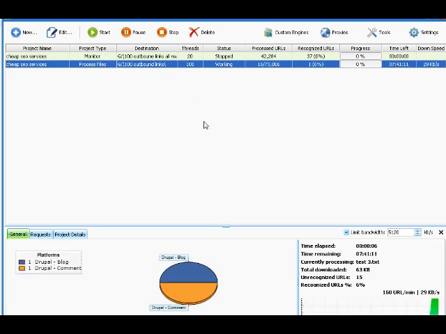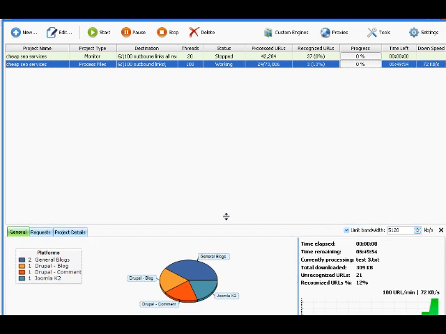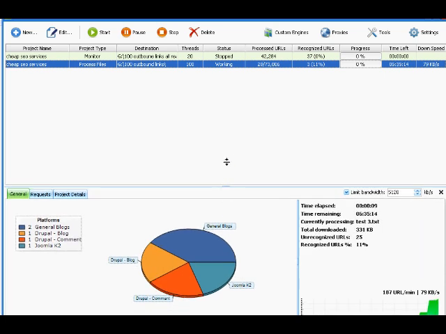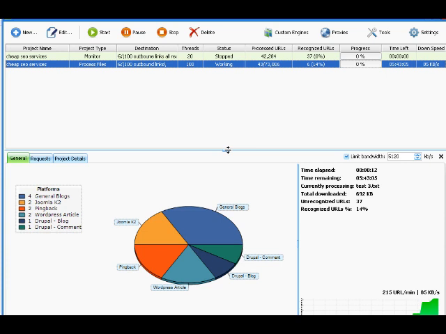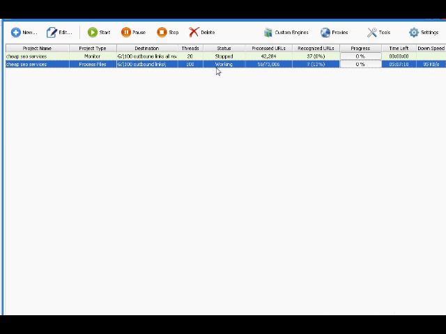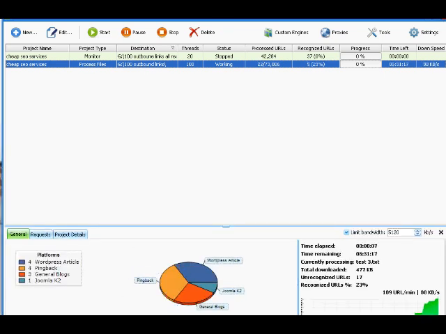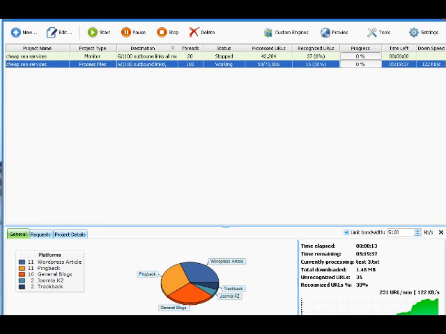Okay, there it goes. Now let's bring this up a little bit so you can see what we got. Okay, give me a second, I'll bring it back up. So now we can see that we're pulling the platforms in.